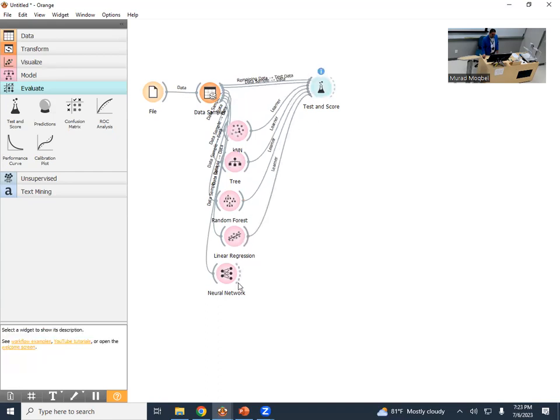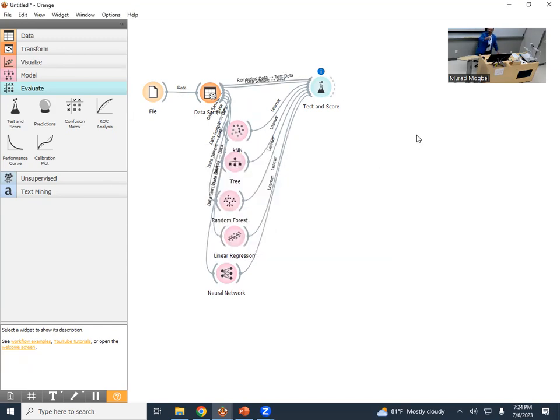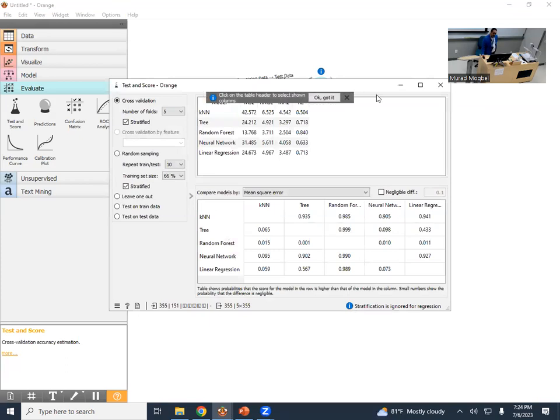Don't worry about that exclamation mark. Yes, so this one, data sample to data and then remaining data to the test data, right? Like this way, perfect. And then we say, okay, that way we have parallel lines. So we're good, perfect. So now we'll just connect the algorithms to the test and score. Now let's double click on test and score and see our performance here.